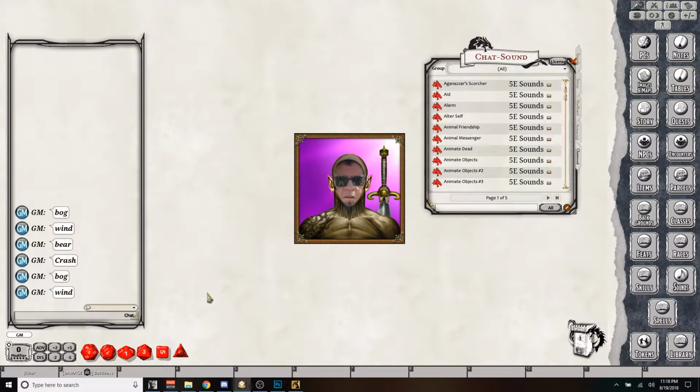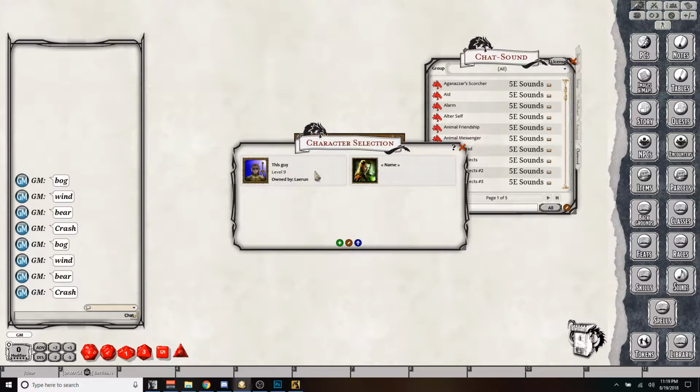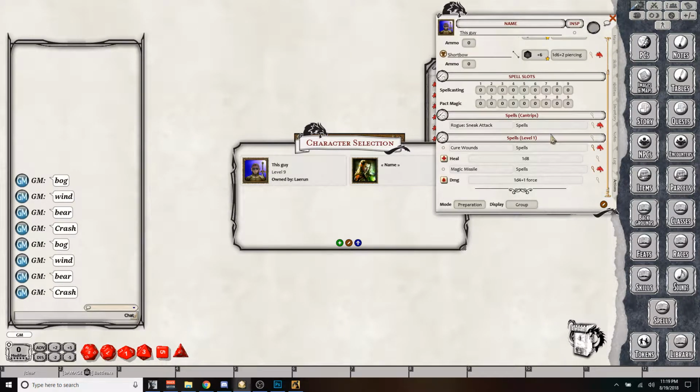Now, you can type words into the chat like that, but they will also trigger if a chat frame is put into the chat and it has the word wind or bog in it, it will trigger that off. Here's a bear. And see the individual sounds will go, but if you have a background sound, which is what the wind is, it'll keep going. Here's crash. Damn, that was loud.